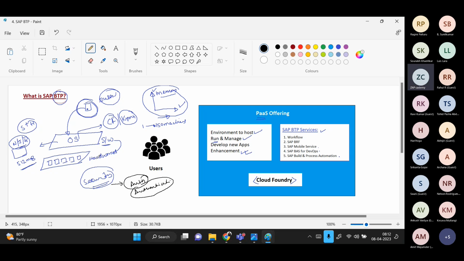And Cloud Foundry, the software here, is helping us to manage the entire platform. Cloud Foundry is one of them. We also have Kyma, and we also had Neo previously. So these are the software environments which basically build the OS to manage your software and hardware properly. So this is about the BTP, what it is exactly doing with a PaaS offering. Now coming to the next one.